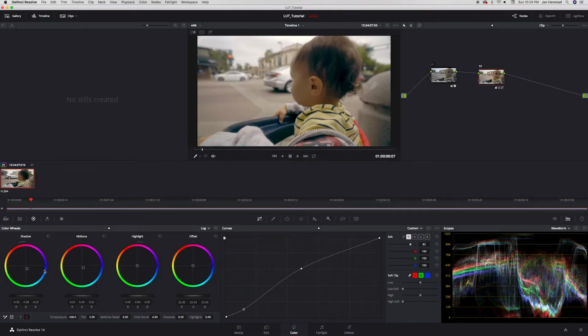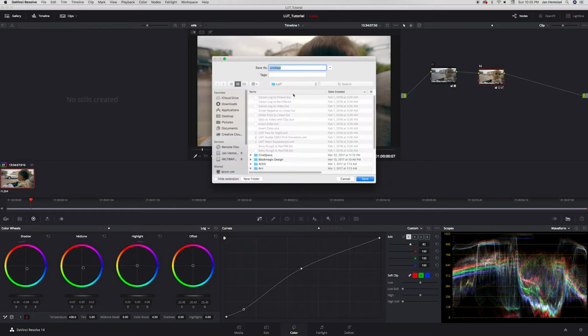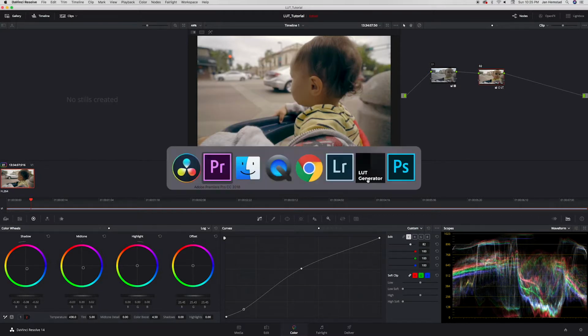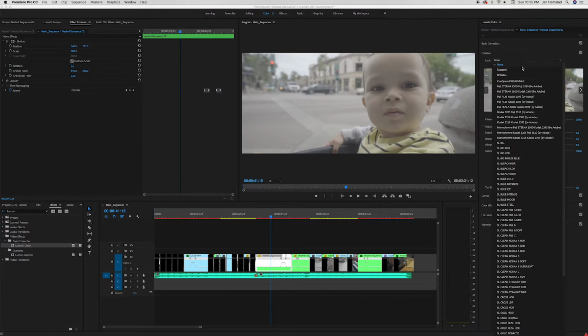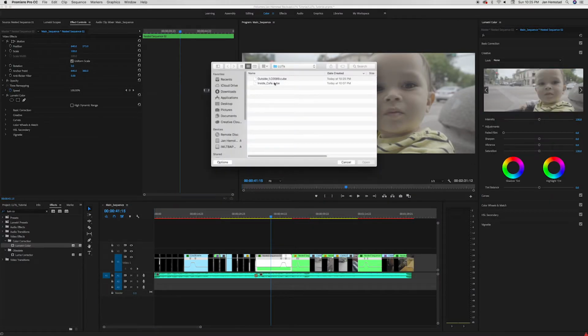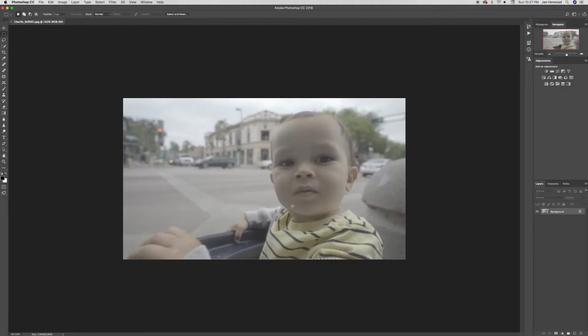So once we're happy with our look, we can go ahead and right click on the clip, generate 3D LUT cube. And then we can export that to our LUTs folder, and we'll call this one outside. Hit save, pop back over into Premiere, and we'll go ahead and apply the LUT. And there it is. Next, we'll be taking a look at Photoshop.